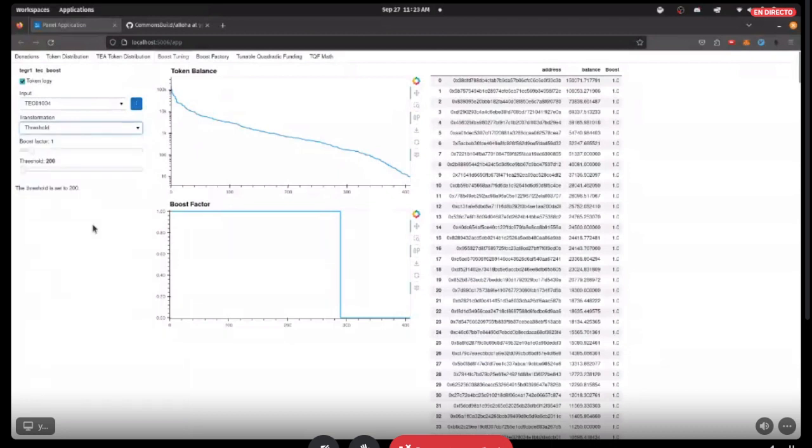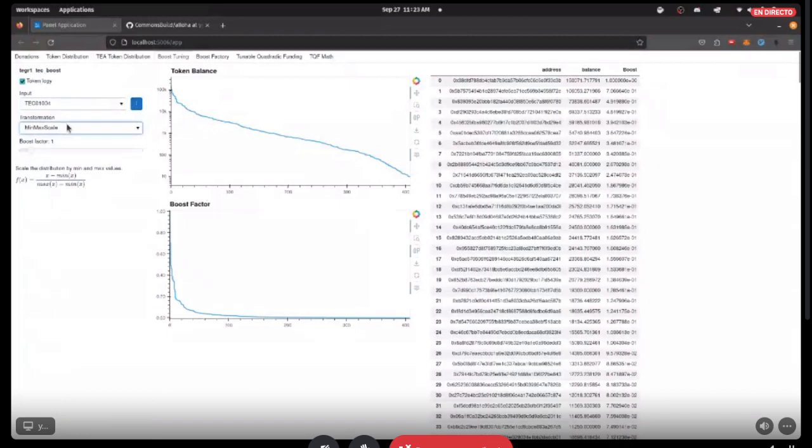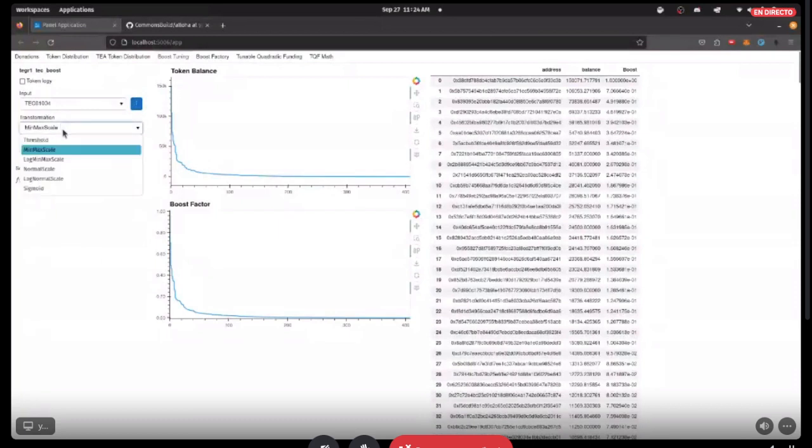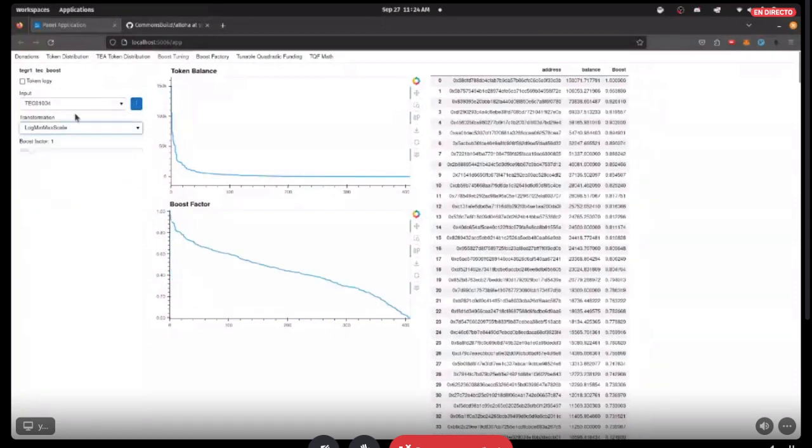So we can start to tune this per signal, and we can look at some more sophisticated scaling, signal boosting algorithms. So moving away from threshold, which is parameterized, we can set the threshold. We'll take a look at some non-parameterized scales, boosting scales. So here we have a min-max scale, which is going to match your distribution. We can say that the amount of signal boost that you get is directly proportional to the amount of tokens that you're holding. We can take the log min-max, where we're going to get a distribution that reflects the log distribution of token holdings. We can get a normal scale.